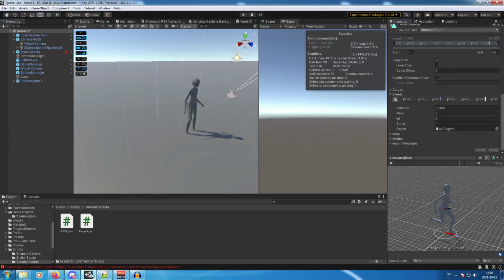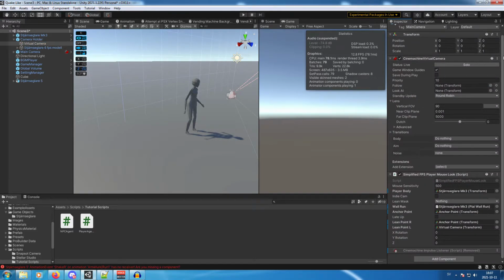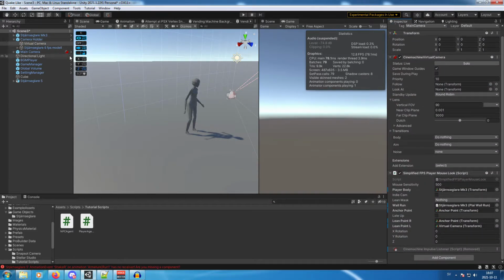So let's try that. I don't think we have an impulse listener on our virtual camera. So go to your virtual camera. If you don't have a virtual camera, make sure that you do. Instead of using your main camera for, say, moving your character, use your virtual camera.